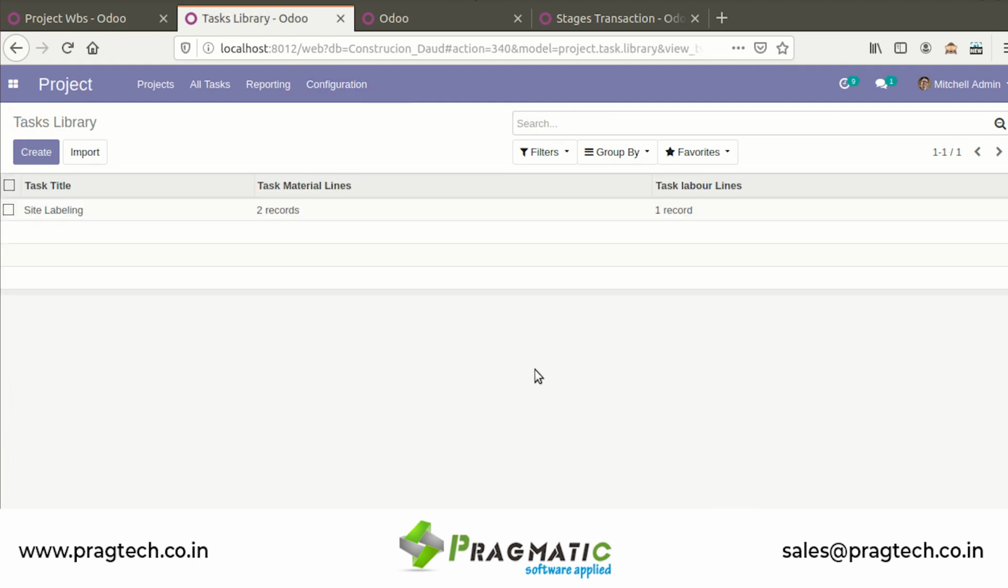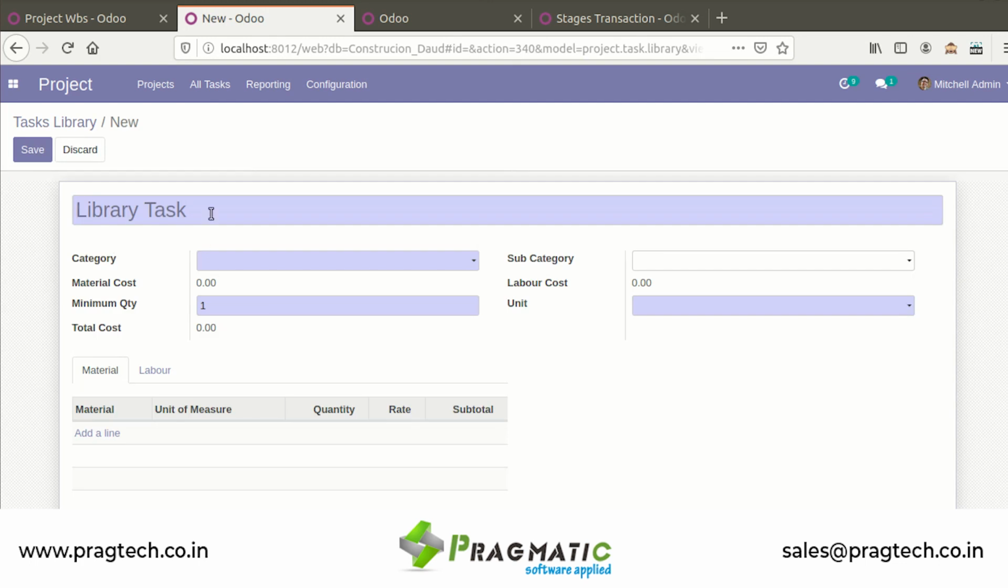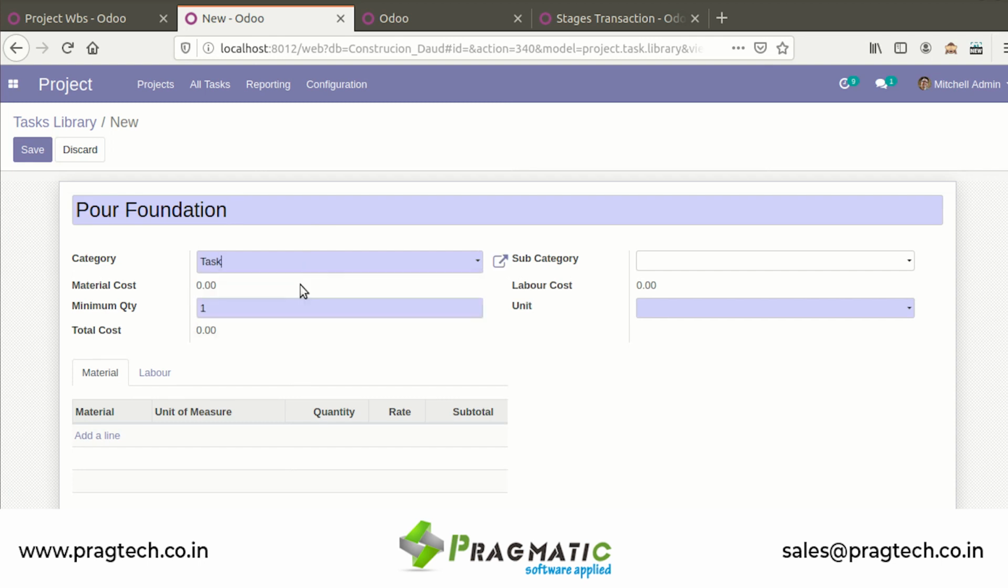Now I'll just tell you that for any construction site there are various tasks that need to be performed, like site labeling, which is already mentioned. I'll create a pour foundation. That means for every construction we need to do site fencing, site labeling, pour foundation. So this way the tasks are defined for any construction site. So these are a general task library which can be utilized against any project, sub project and WBS.